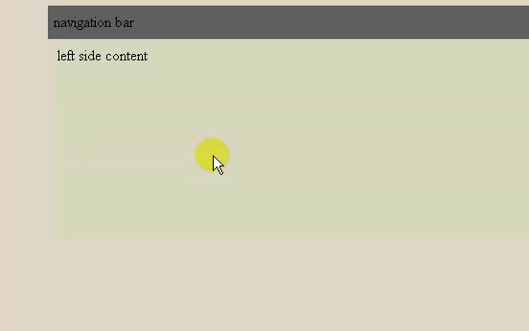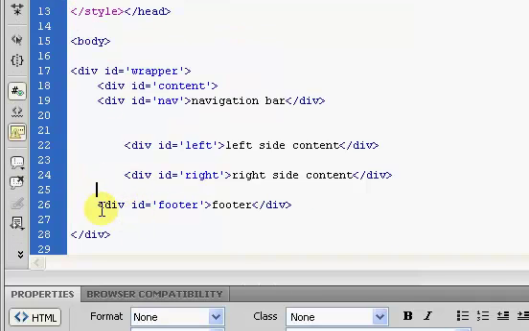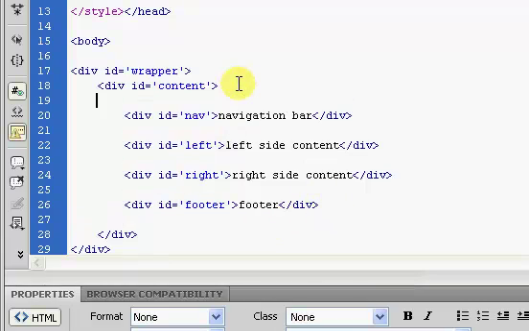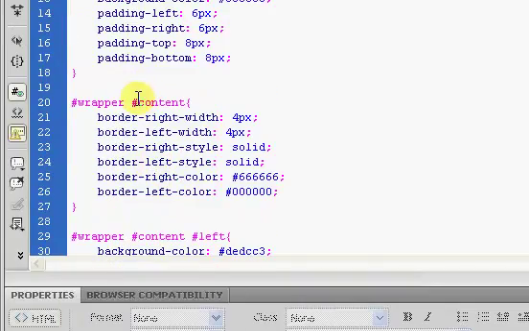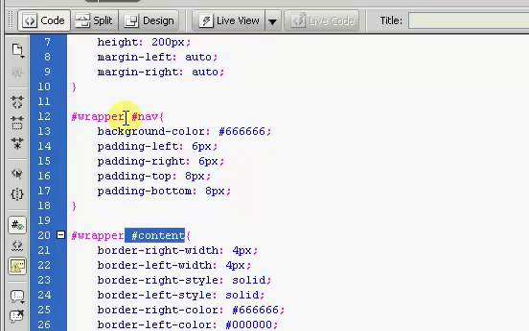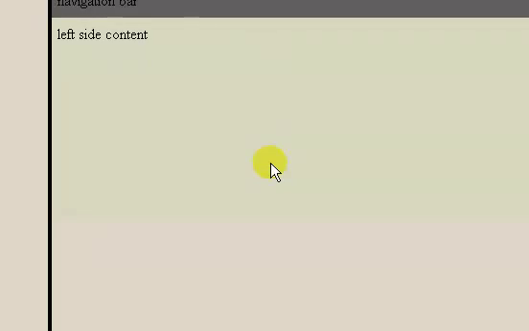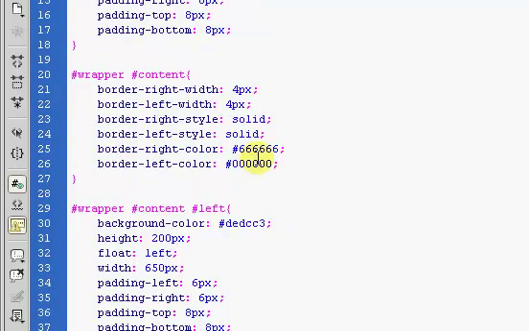Okay, I figured out what the problem was. Our navigation and our footer should be inside of the content div. So, just fix that. We save that. Now in our layout.css, we need to put our nav and our footer inside of our content. Just like that, refresh, problem solved. And why is that black? Whoops, I changed that color by accident.